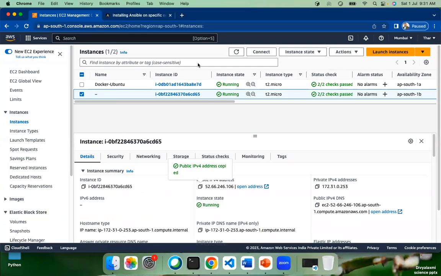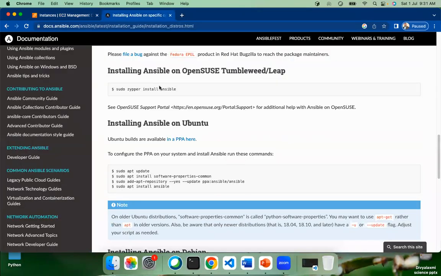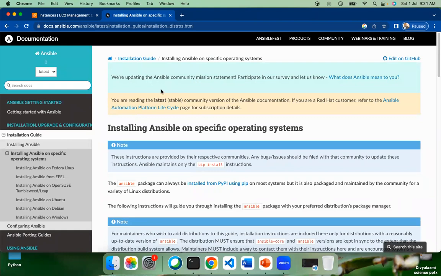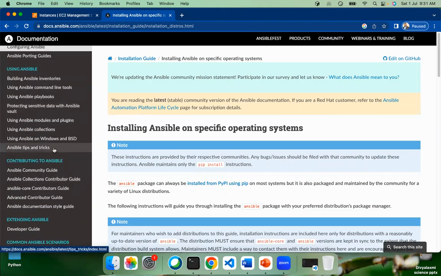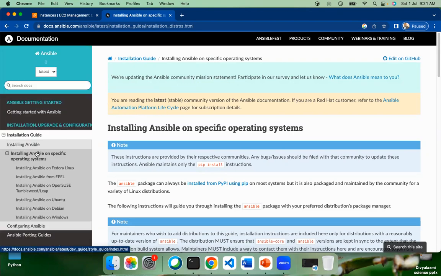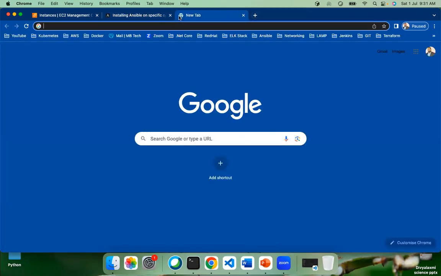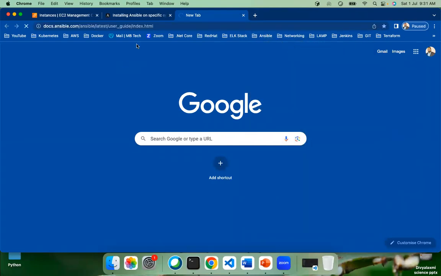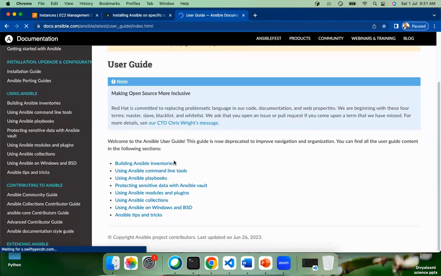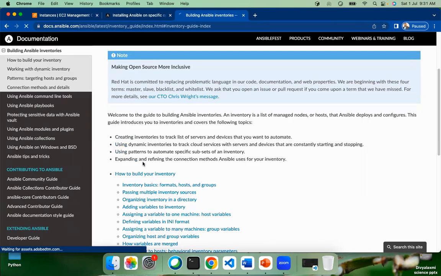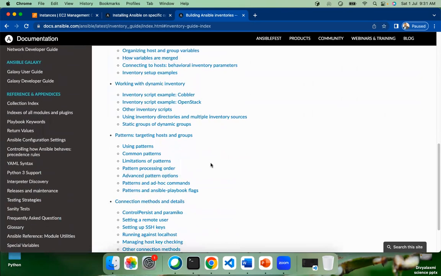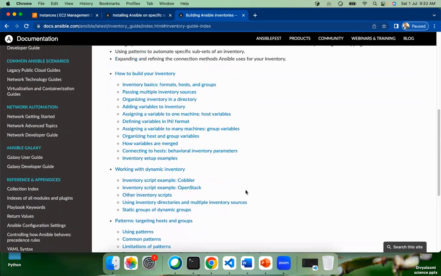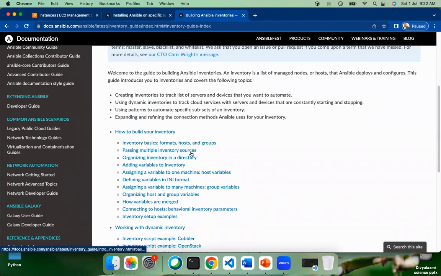So how do you use it? Let's go to the Ansible documentation first. This is the installation. Let's go to the Ansible documentation user guide. Here it gives building Ansible inventories. Just click on this, how you can build the Ansible inventory. See, Ansible inventory has lots of documentation available.